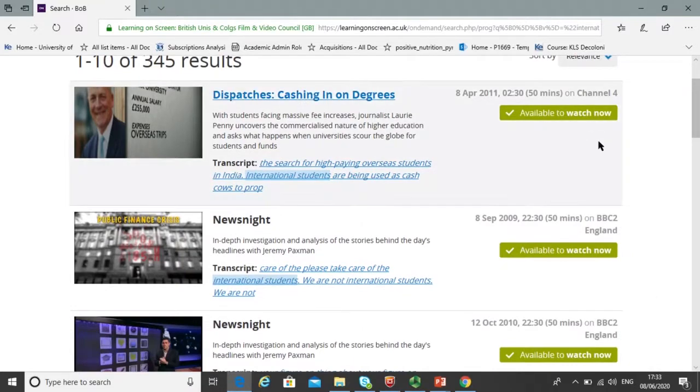If it says available to watch now, then that means you can just click on it and you'll be able to play it straight away. Same way you play a YouTube clip or something like that through the interface itself. If it is not available to watch, you can click on a link which will allow you to have it recorded, and then once it's available you'll get a little email reminder to say that it's done that for you.